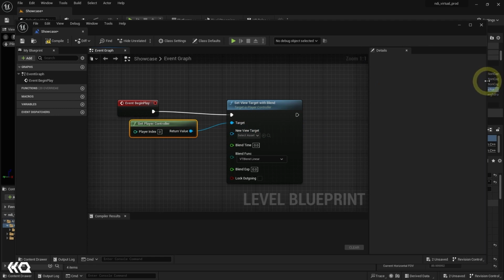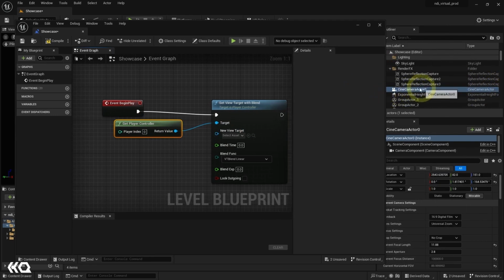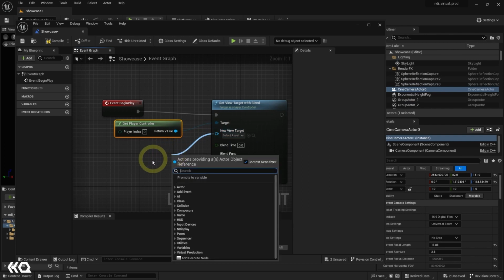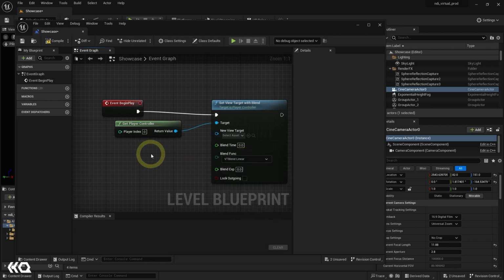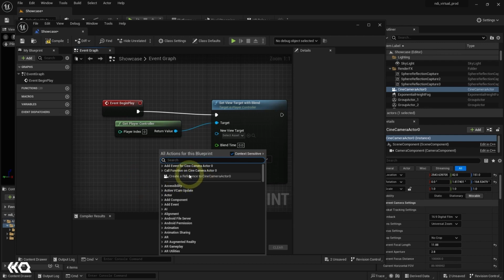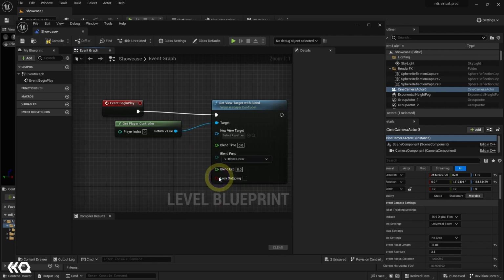And then for the view target, just to make things a little bit easier, what I'll do is make sure that we have the cinecamera actor selected over here in the outliner, and then we can drag off of the new view target pin. I guess it's not popping up here, but okay, let's do this a different way instead. If we just right click in the background instead, then we can automatically create a reference to the cinecamera actor 0. We can then connect that to this new view target pin, and with that, we should be all set to go.